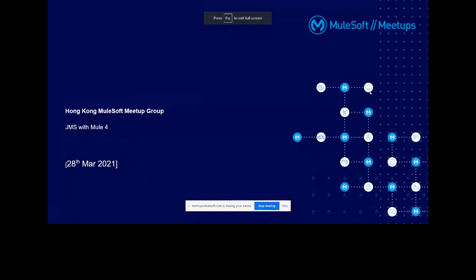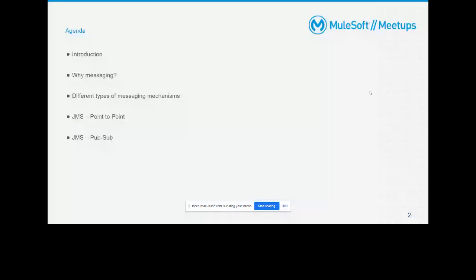Good day to everyone. So, the next topic, and first of all, thanks to Lars for explaining the integration of Mulesoft with Teradata. It was really informative. The agenda of our next topic: first, we will see a general introduction about me, and then we will see why messaging is required. Then we will see the different types of messaging mechanisms, and then I'll show you a little demo on JMS working, the point-to-point way of messaging, and also the pub/sub way of messaging.